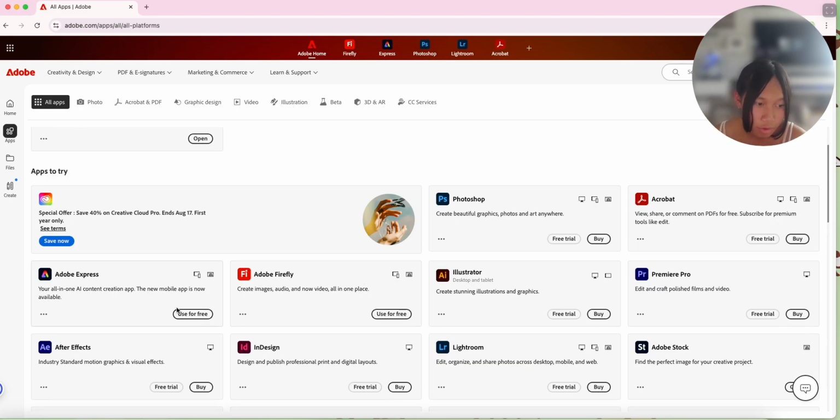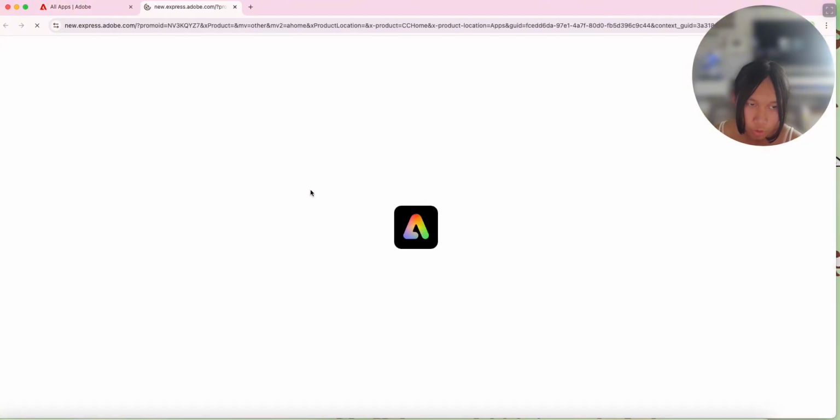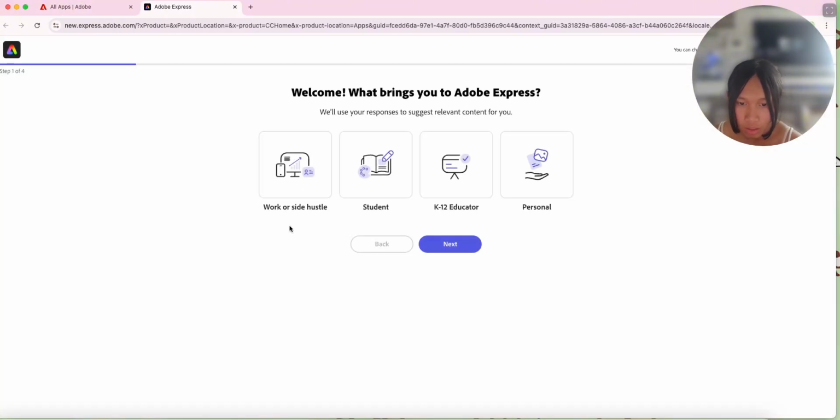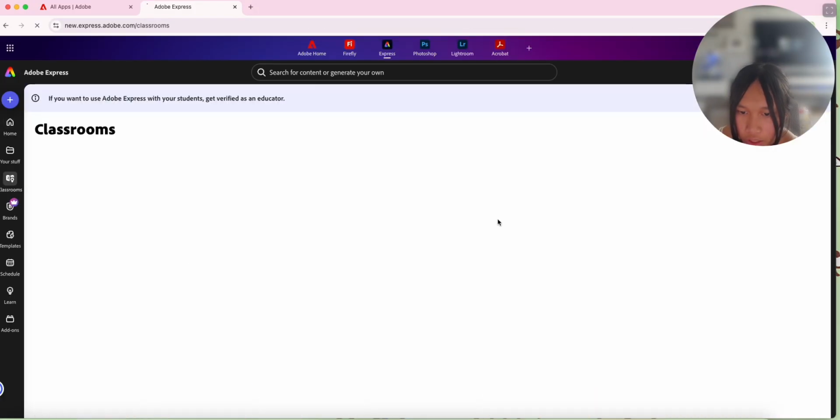You could use Adobe Express for free, which is another app for AI type. So yeah, welcome. What brings you to Adobe Express? So you could just add the educator.